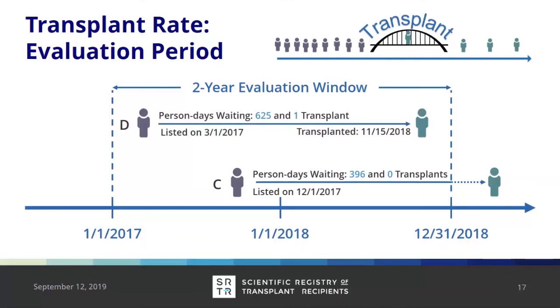So patient D here is a person who was listed during the window and was transplanted during the window. So this person was listed on March the 1st of 2017, was transplanted on November the 15th of 2018. So this person, if you just do the math between those dates, contributed 625 days of waitlist time to the metric and 1 transplant event.